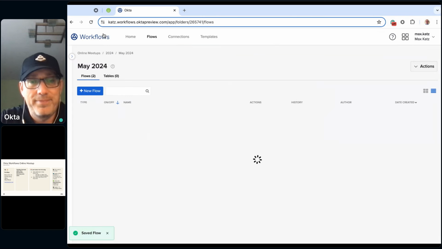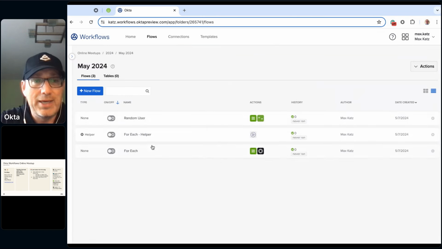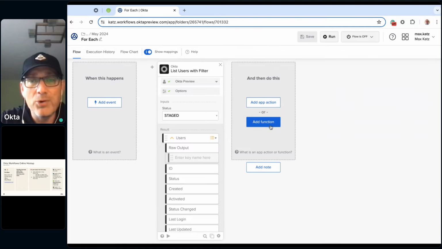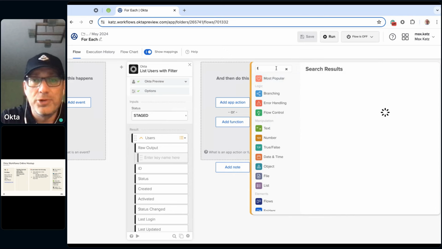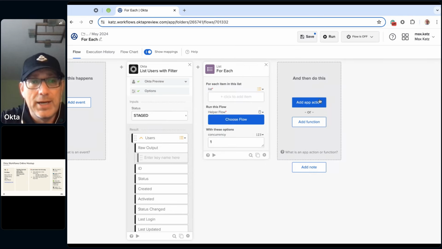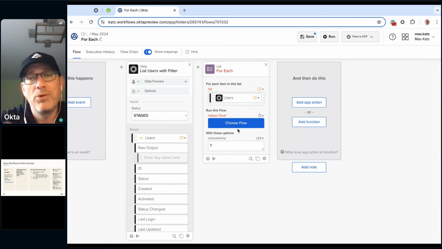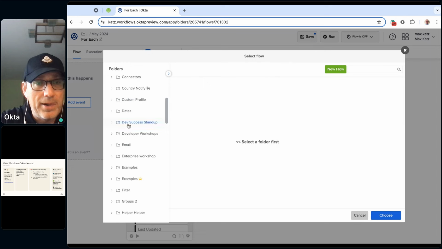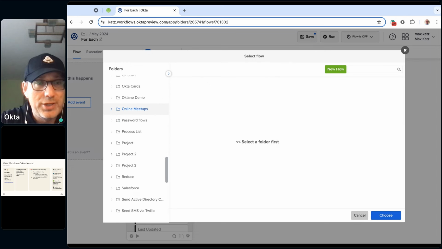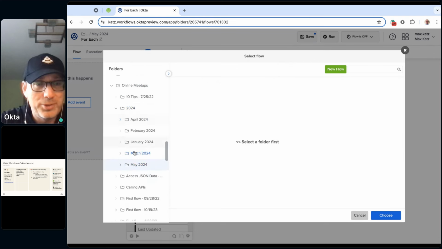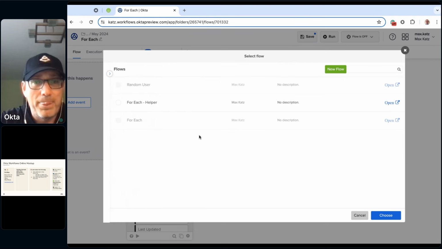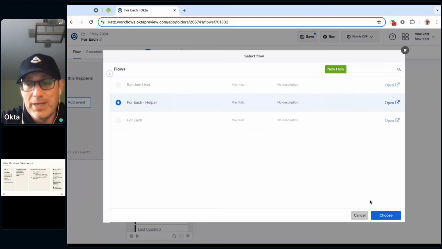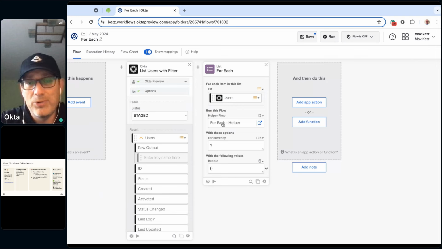So let's go back and let's open the first flow. And now going back, let's search for each. And again, it's asking me for the list. And so this is the users. I'm going to take the users and connect it like this. Now I do have my helper flow, and I'm going to choose flow. And now I'm going to scroll to the folder, which is right here, and then 2024, and I am in May. All right, and this is the helper folder that I just created. And I'm going to click choose. All right, and now this works fine. Now I can save.